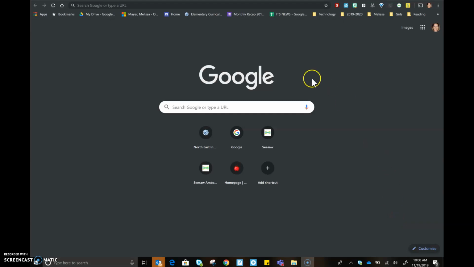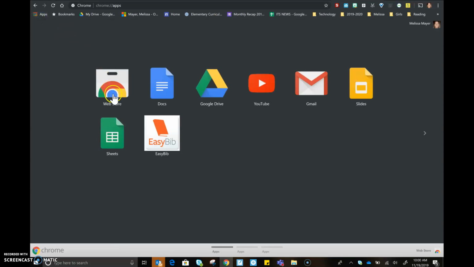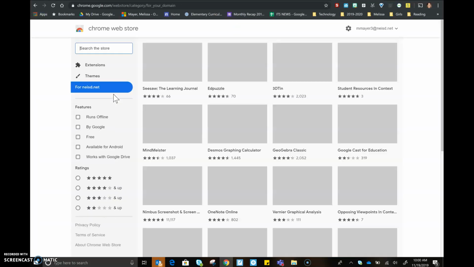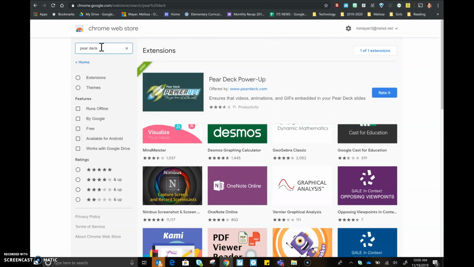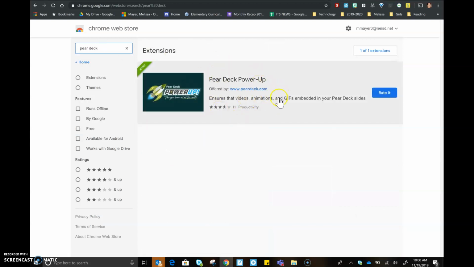So on your computer, you'll go to these apps over here and go to the Chrome Web Store. And then if you type in Pear Deck, it pulls up this Pear Deck Power Up extension. I already have it, so you would click whatever it says right here, the blue button, in order to add it. Then once you add it, you'll see this little Pear Deck Power Up here.